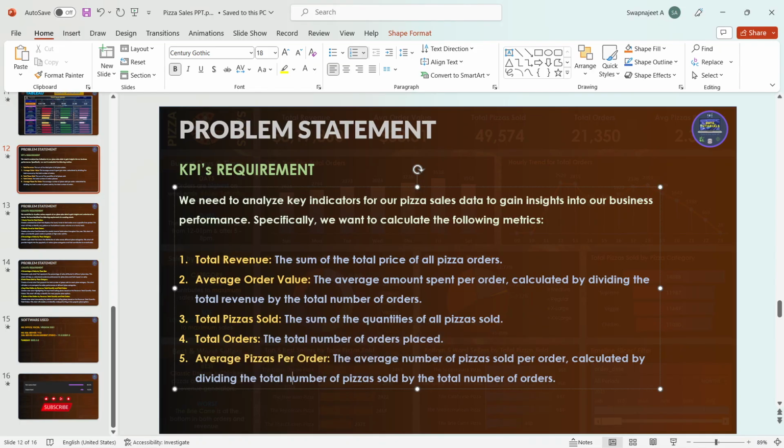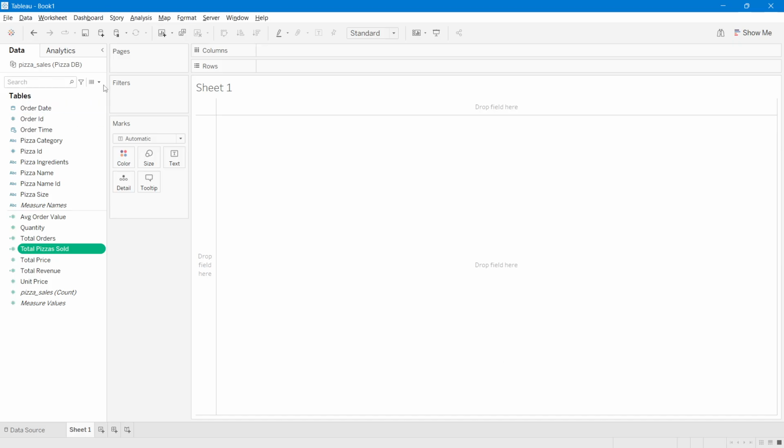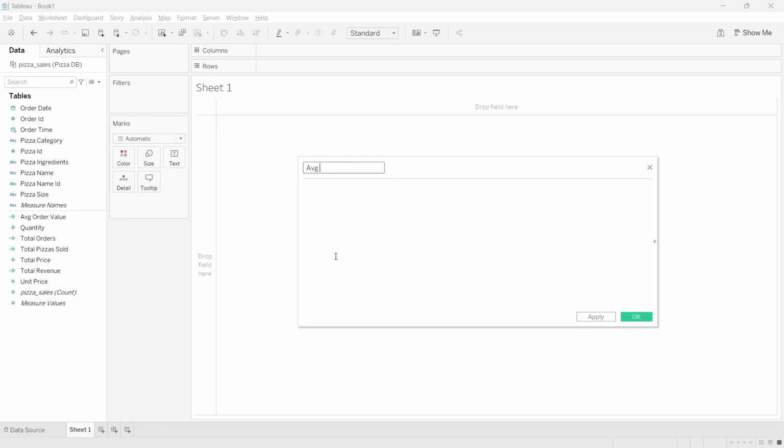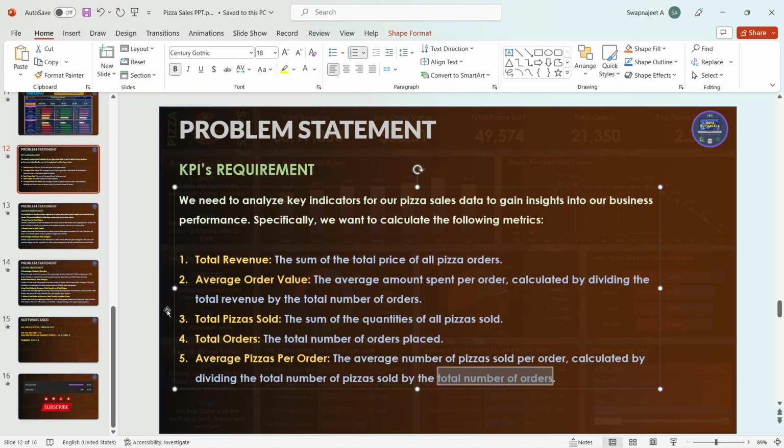And next is average pizzas per order. This is the last KPI requirement. It is calculated by dividing the total number of pizzas by the total number of orders. So we'll take a new calculation field and name it average pizzas per order. It is nothing but total pizzas sold divided by total orders. This is the calculation we are going to use, and I will just hit OK. Now we have calculated all the KPIs asked by our client.